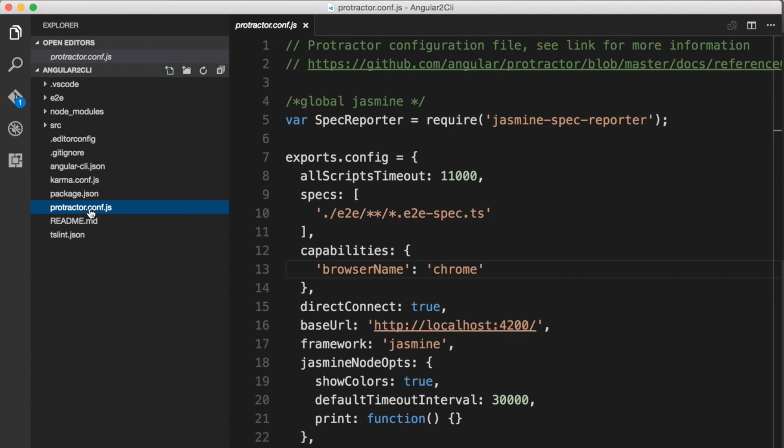Protractor is an end-to-end test framework for Angular applications. Protractor runs tests against your application running in a real browser, interacting with it as a user would. Protractor needs two files to run, a spec file and a configuration file. The protractor.conf.js file contains the configuration information to run these tests.